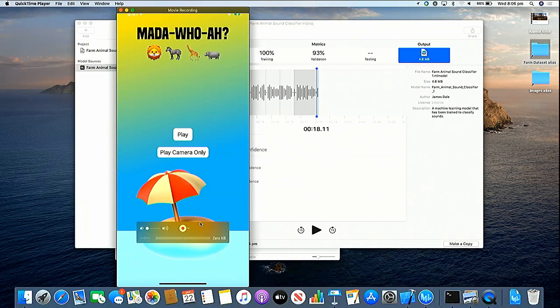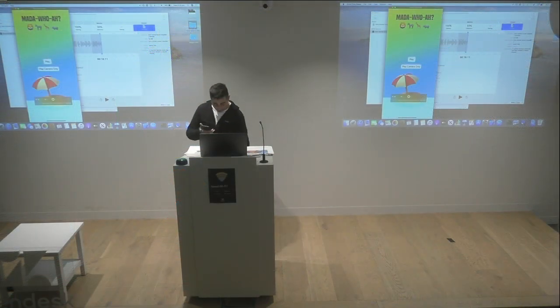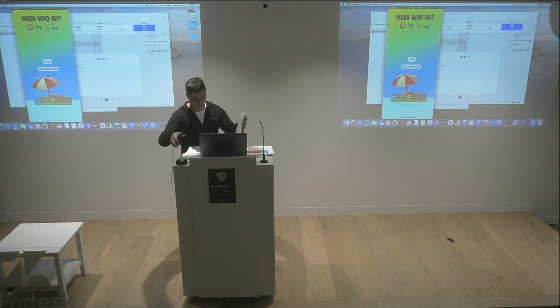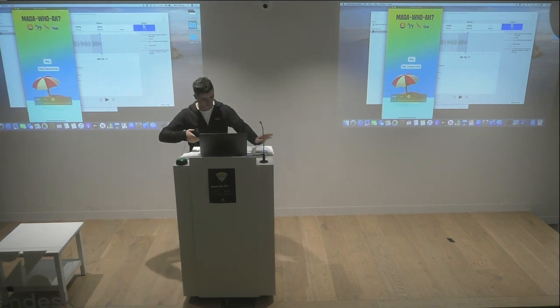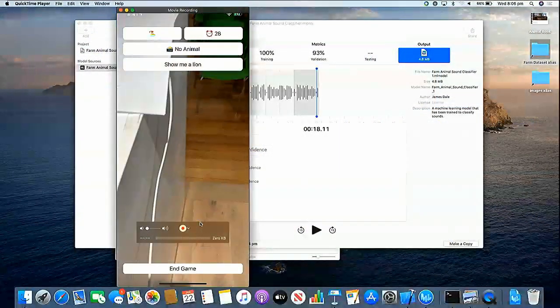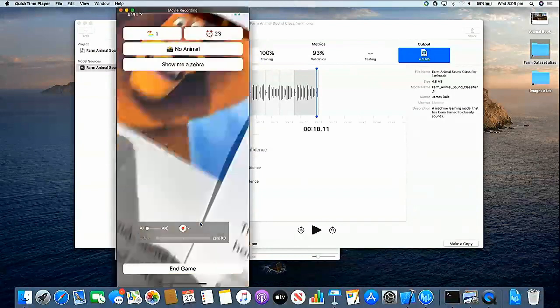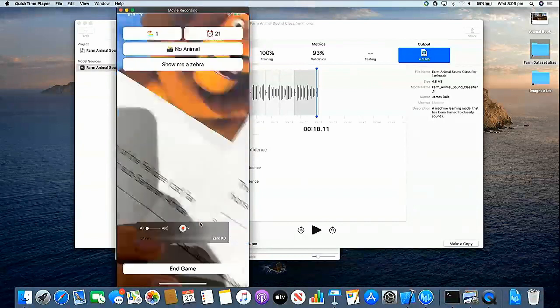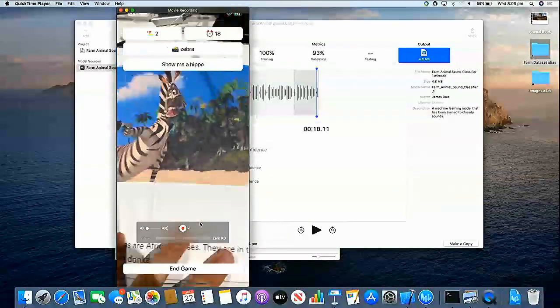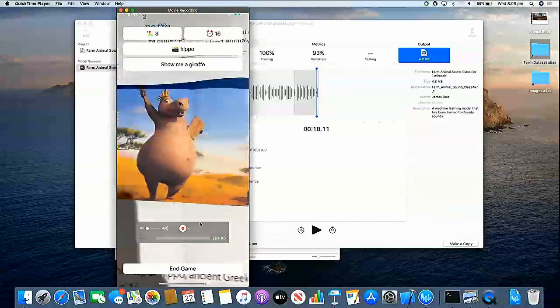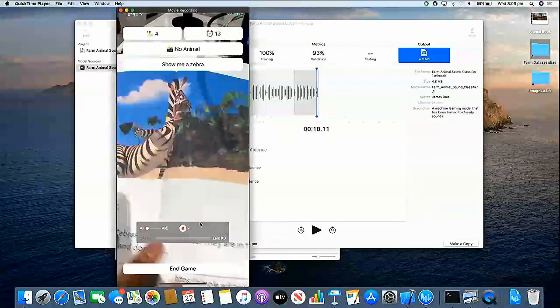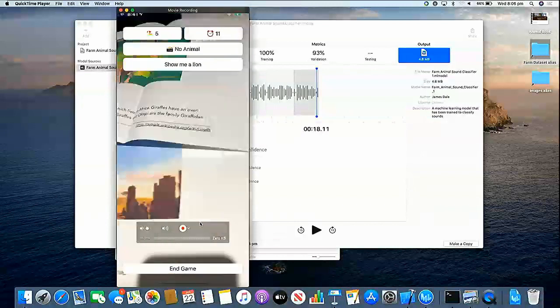So we have a very simple interface right here. We can play with camera only, or we can play with sound. If I go camera only, we see at the top these are island points. There's a 30-second countdown, and it says show me a lion. So now I have to simply point it at the lion. It found a lion, so now it says show me a zebra. I get a zebra. Show me a hippo, giraffe, zebra, and I have to see how many I can get in the 30-second countdown.